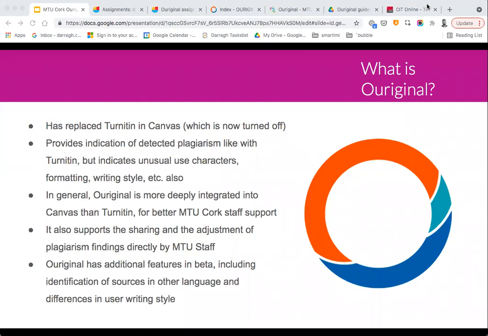It provides indications of detected plagiarism, like with Turnitin, but there are a number of additional features to Original which we hope will be useful to MTU Cork staff, and that includes detection of unusual use of characters, formatting, even people's writing style. And the other big advantage we found with Original is that it's more deeply integrated into Canvas than Turnitin. So that means that hopefully the process of using Original will be more straightforward and more streamlined for staff and students, and that we'll be able to provide better support compared to Turnitin, which has quite a different interface from Canvas.